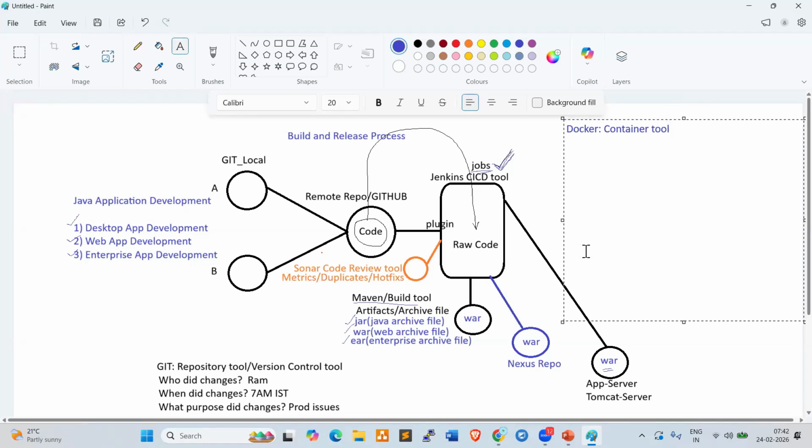Next, one more advanced tool, which is Kubernetes. What is Kubernetes? Kubernetes is a container orchestration tool. What is orchestration? Orchestration is nothing but a daemon which will manage the respective target servers, right? So Kubernetes is advanced to Docker.